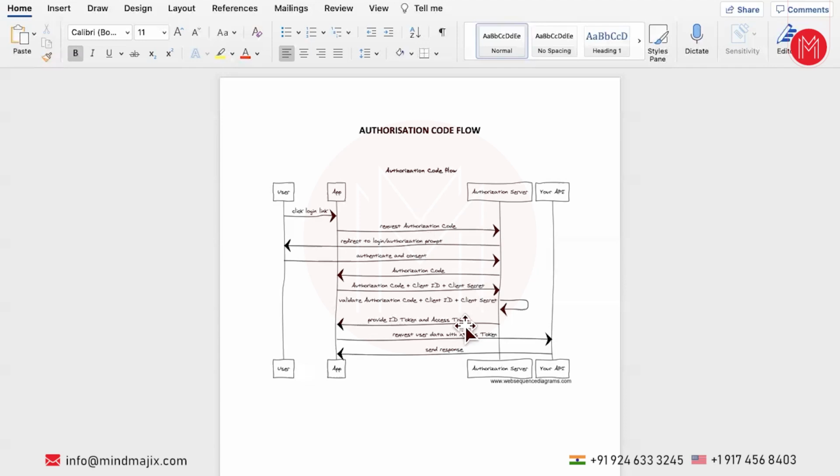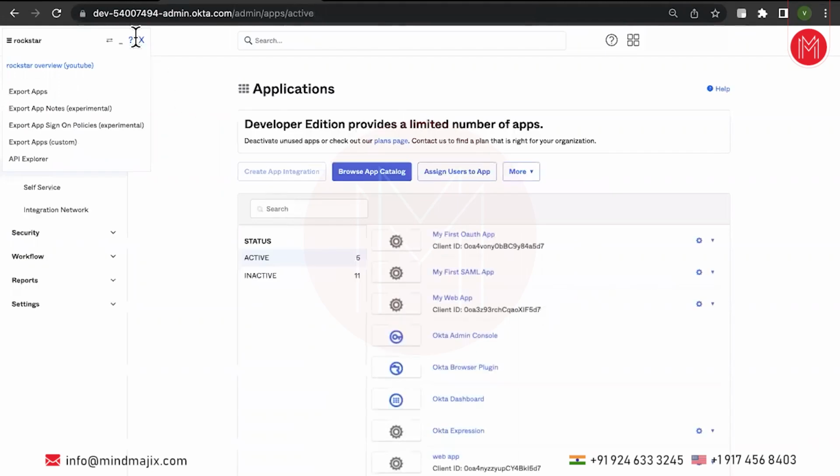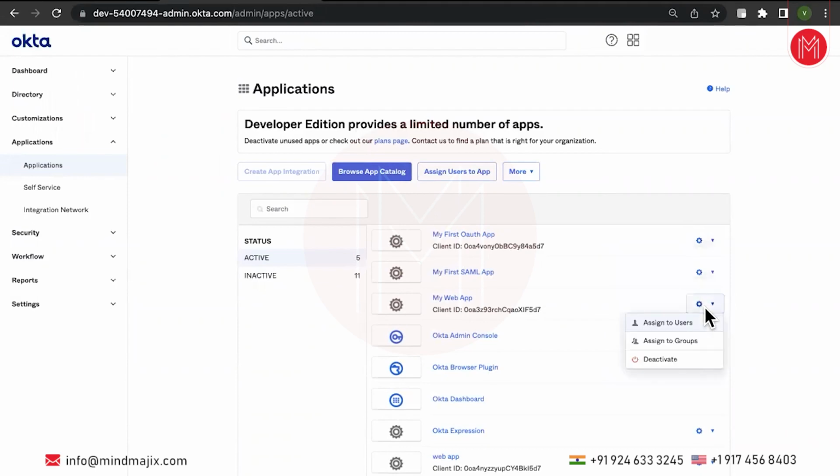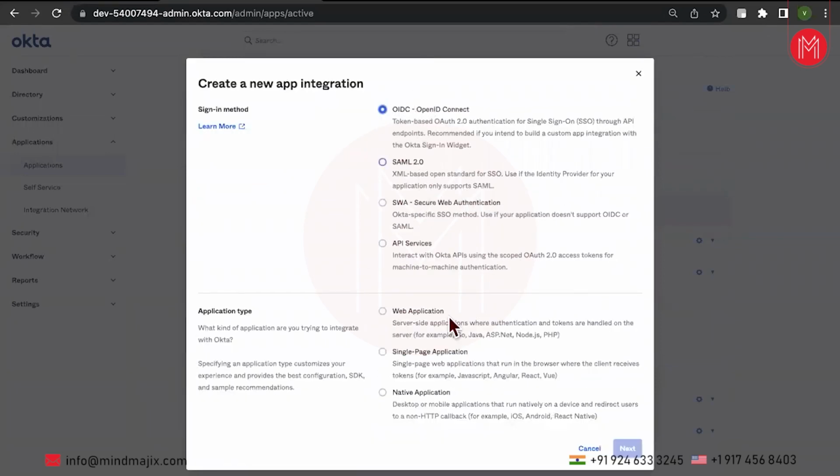And over here, when I selected this, I had to select what type of application I'm trying to integrate. Once I selected OIDC, I had to select whether it's a web application, single page application, or a native application. So we have different flows or grant types as per the use cases we have for the application. If it's a web application, 95% of the times you will use authorization code.